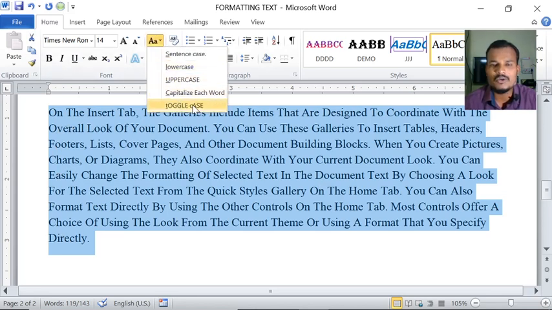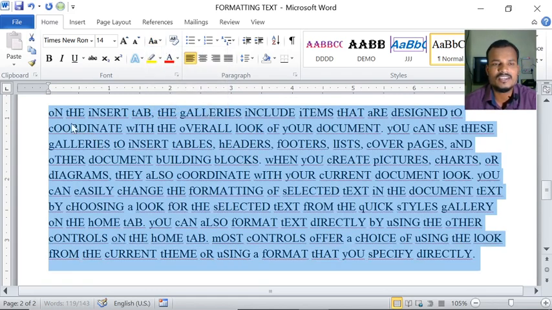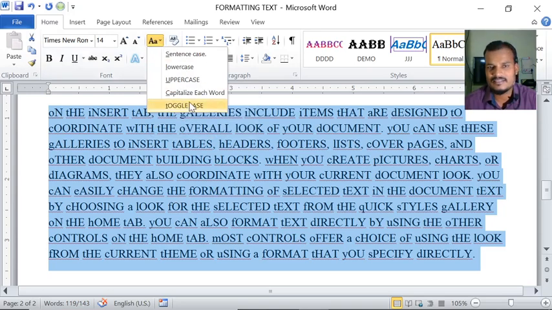So then what about toggle case? Toggle case is nothing but the starting letter of each word is a small letter and the remaining letters are all big letters. You observe here, the starting letter of each word is small letter, remaining all are big letters or uppercase letters. Okay, so this is all about change case.